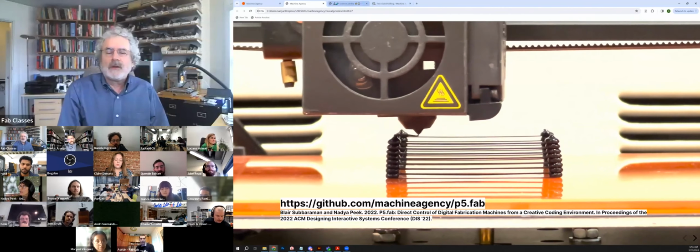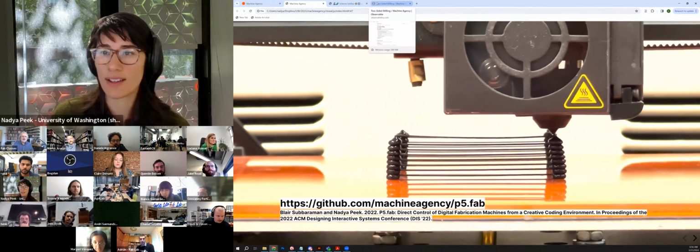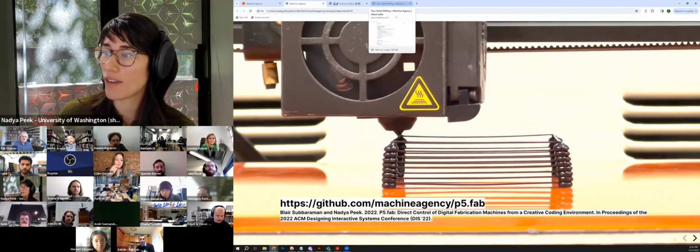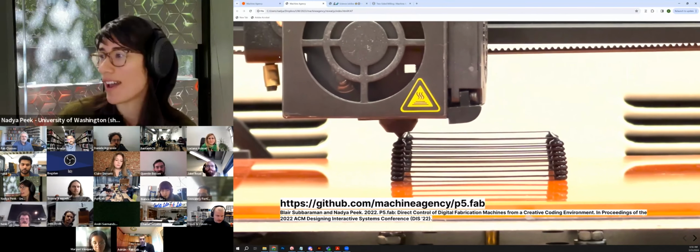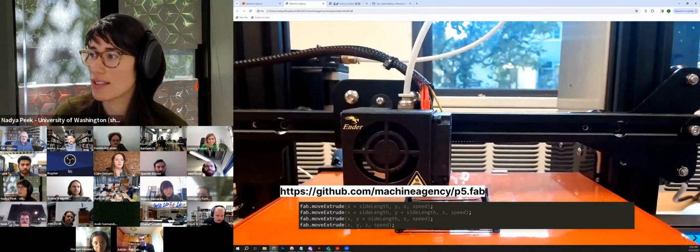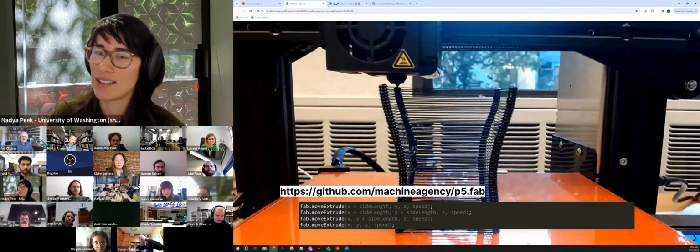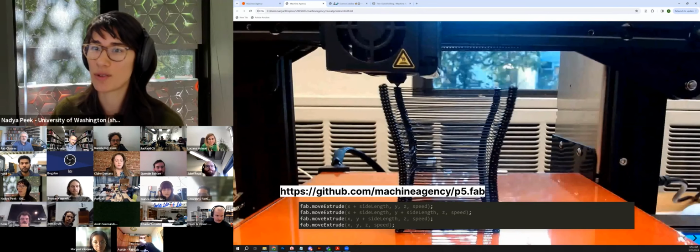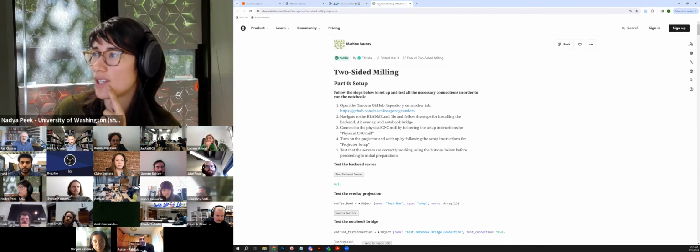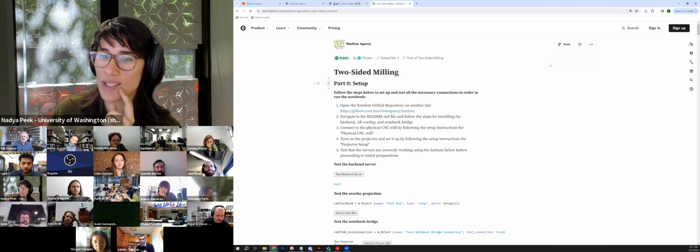I wanted to show also, we also have an extension of the creative coding environment P5. This is P5.fab, which you can use to control existing machines to make things that perhaps are very non-trivial to make with a slicer. And then maybe the last thing I want to show is inspired by Jens's explorations in two-sided milling a long time ago.